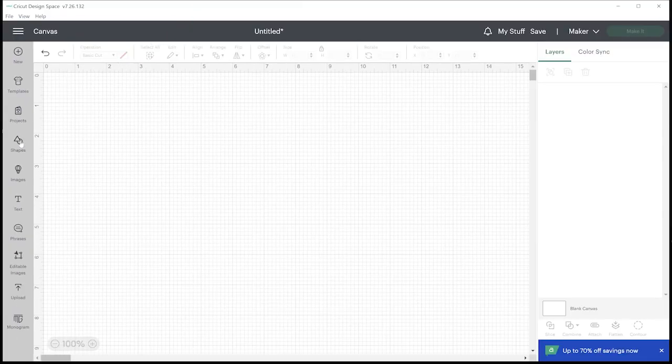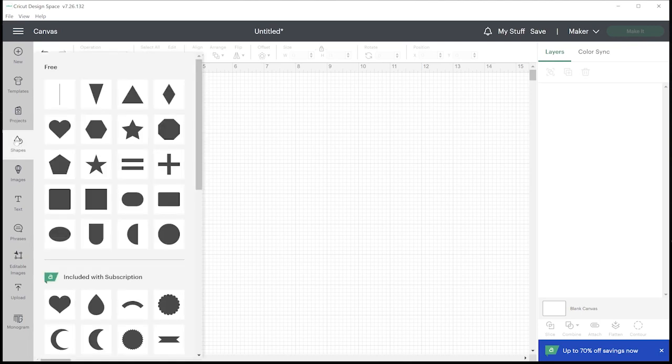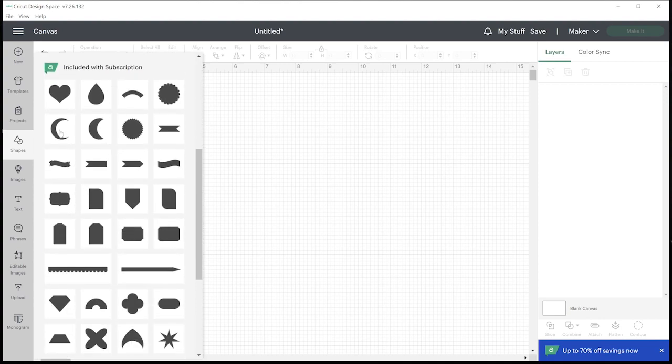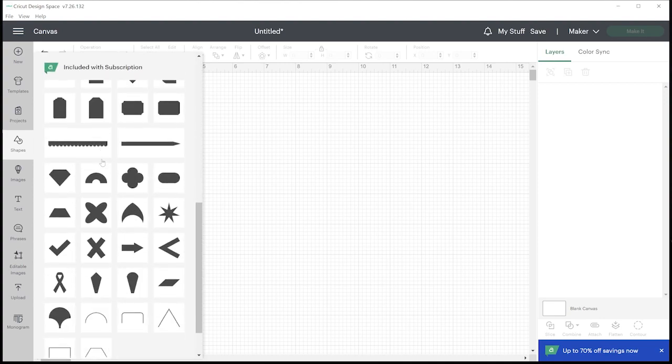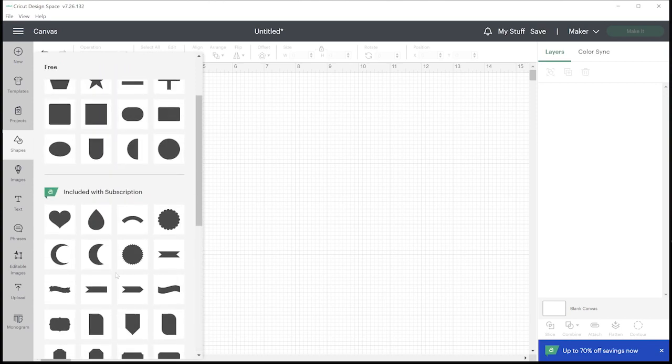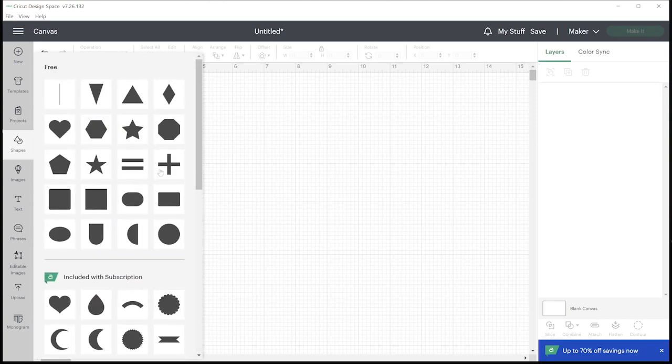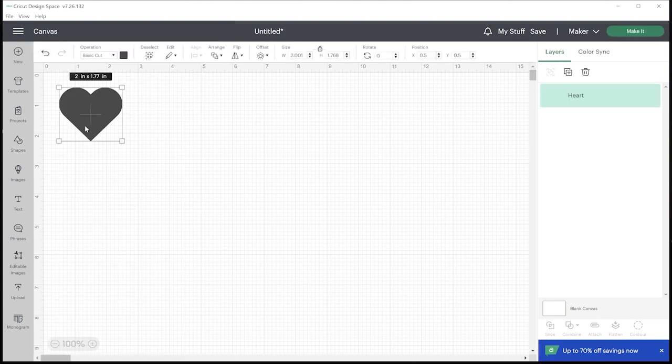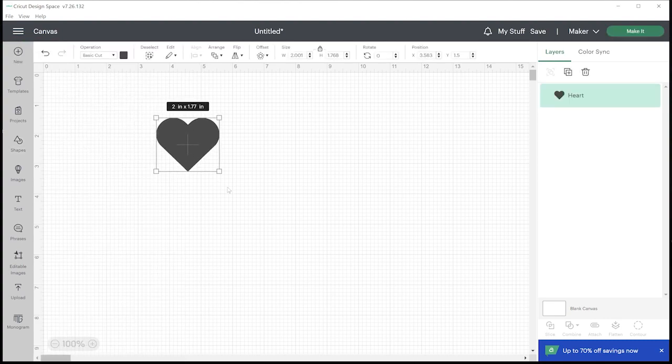The next section here is our shapes. So you can see we've got free shapes up here, and then we have shapes that are a little more ornate and they're in the subscription. So if you use any of those, make sure that you're using the subscription account if you have access to that. To use a shape, you just click on it and then it shows up on your canvas.